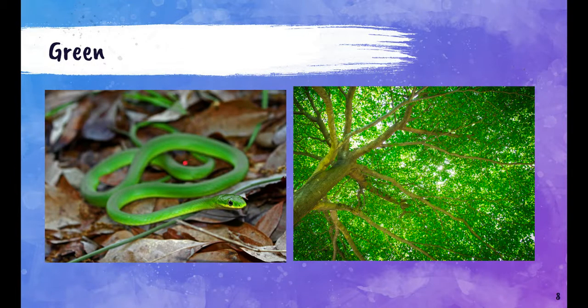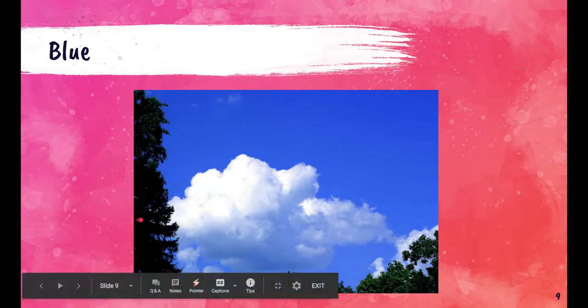I see a green snake. Do you like the green tree? It has lots of leaves. It has green leaves. Do you see the blue sky? The white cloud? The green trees?